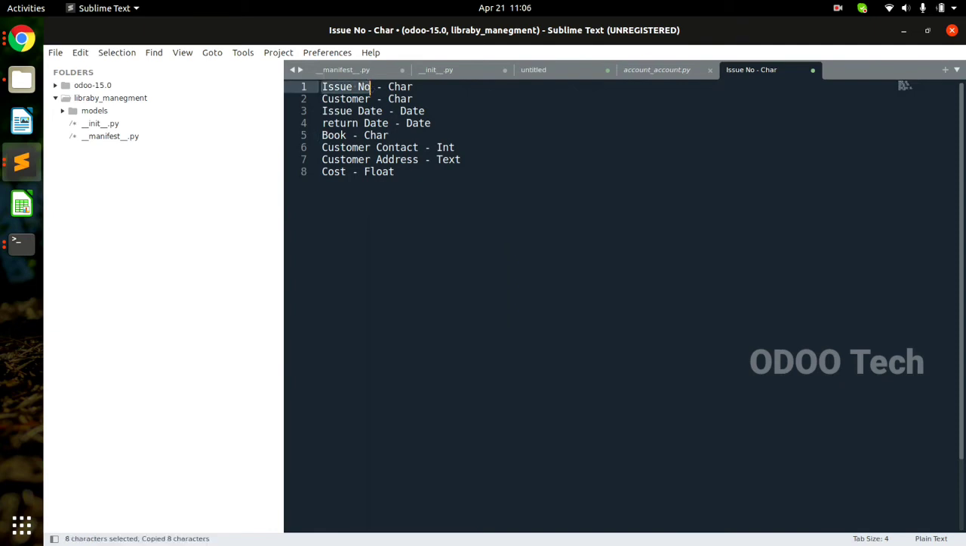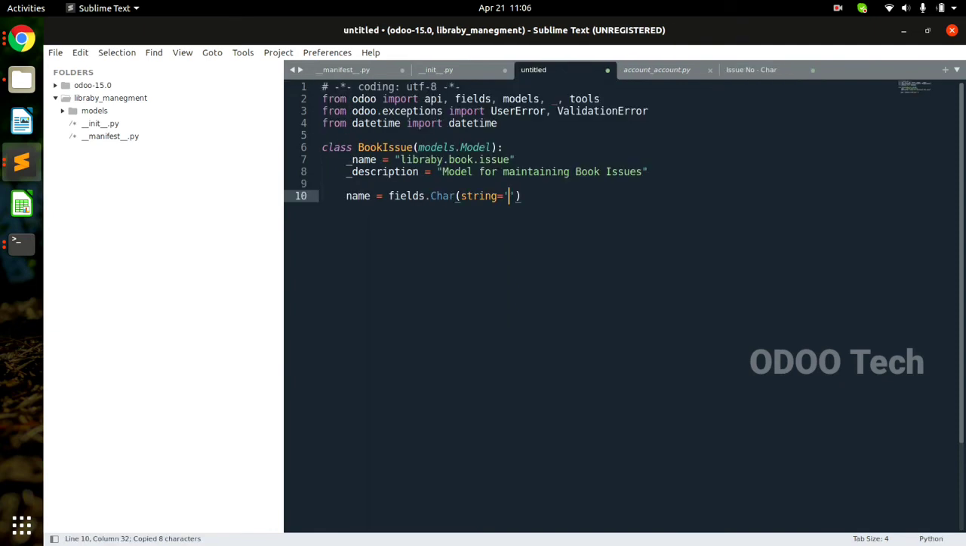So our label would be issue number, so I'm gonna write the string as issue number. Now here note down this point: whenever we are defining any data type, the first letter should always be capital. So here I give the C as capital and all the following letters are in lower case. And whenever we are defining any variable name, it is always in lower case, and only an underscore is allowed to connect words.